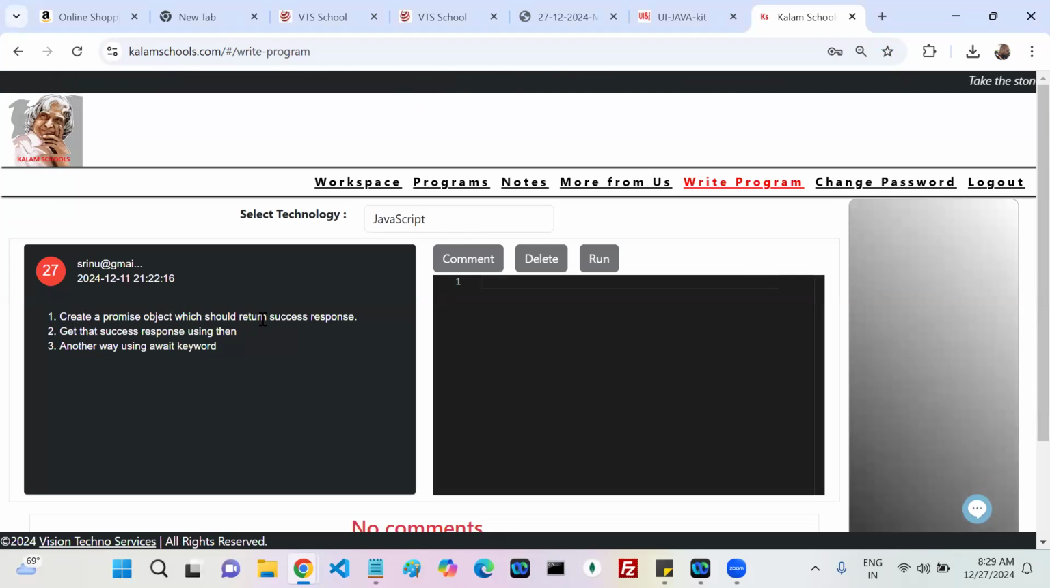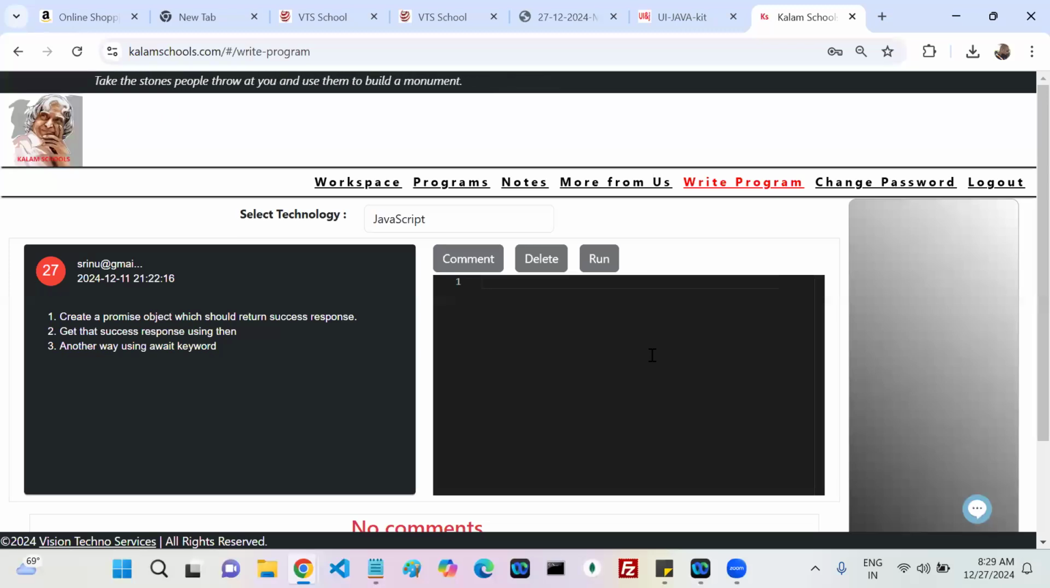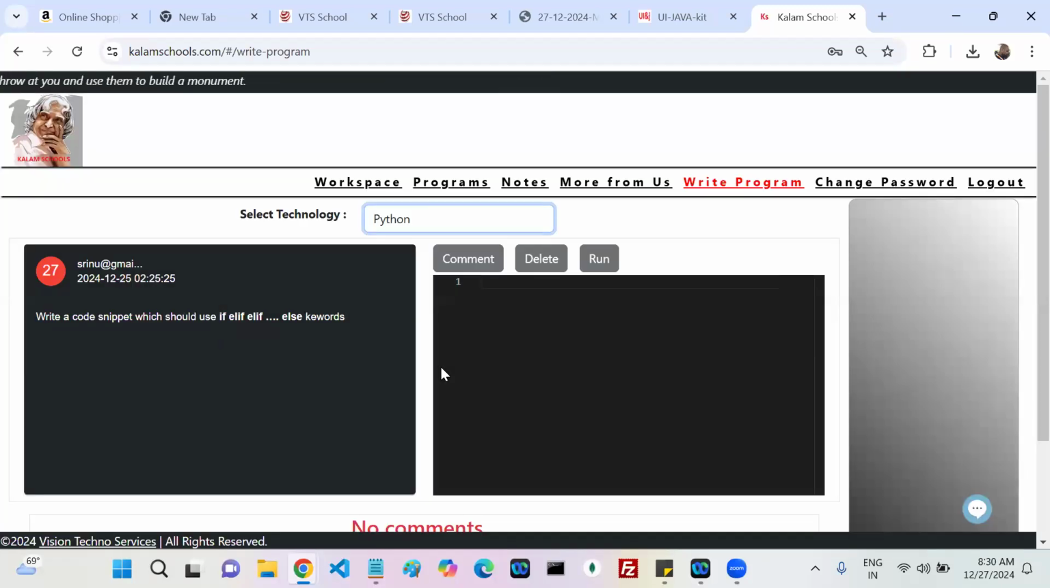Create a promise object which should return a success response. Get that success response using then, another way using await. That is the program you can write, and you can run the program here itself, and you can comment it. Whenever you comment, remaining people can see your answer. Not only JavaScript, you can go with the Python program also.